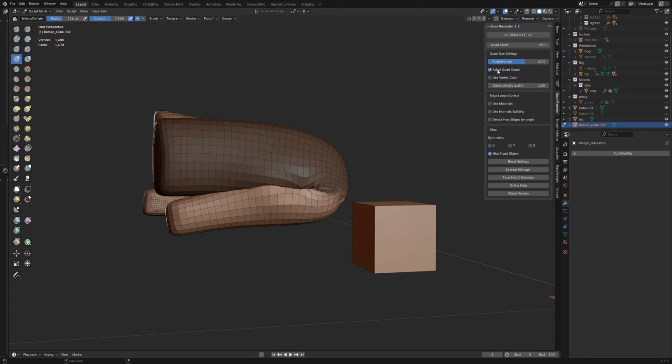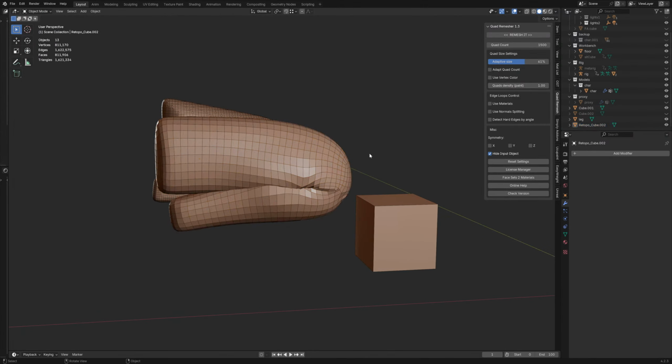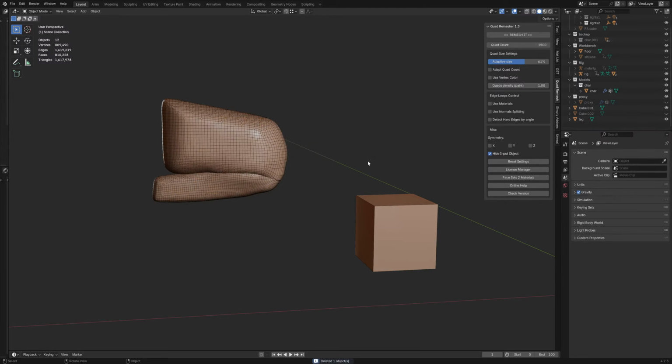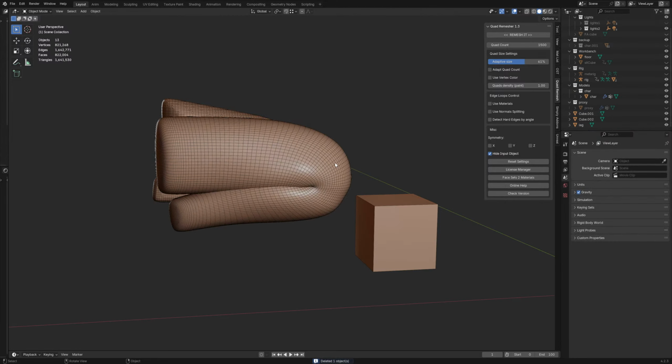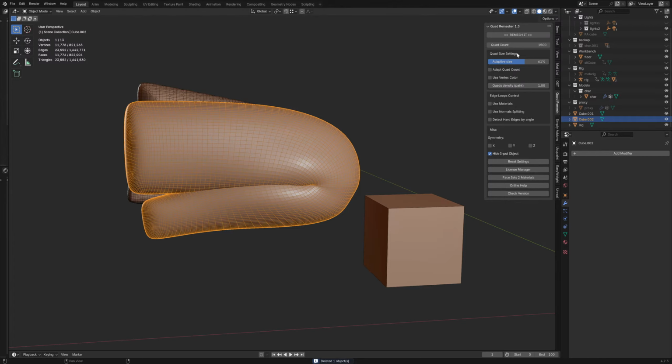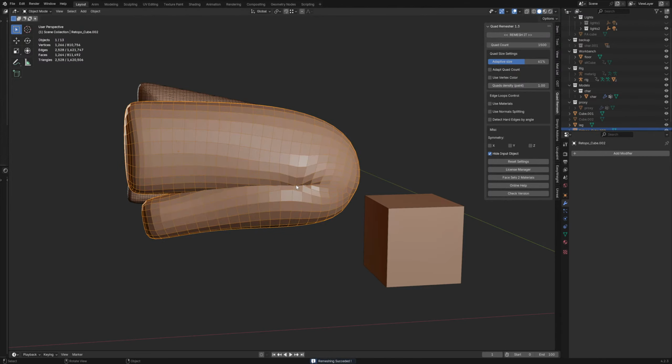Maybe we turn off adaptive quad count. Let's try it again. Let's try generating it one more time. We got about 20 minutes before we gotta go. So let's try quad remeshing with this turned off and see if we can get some better results.